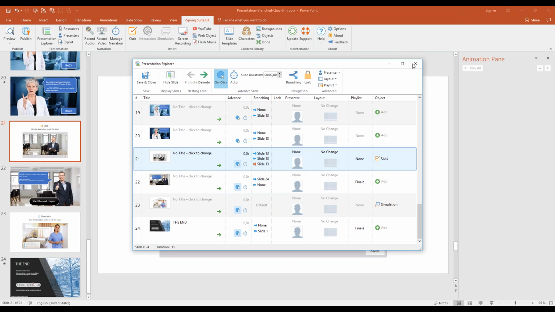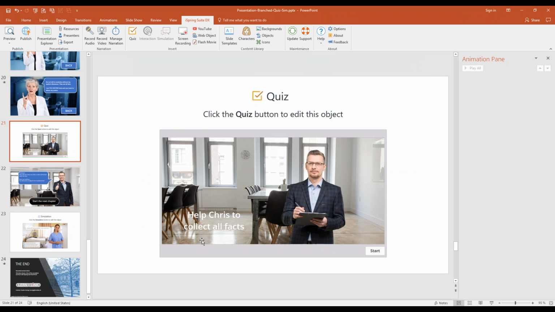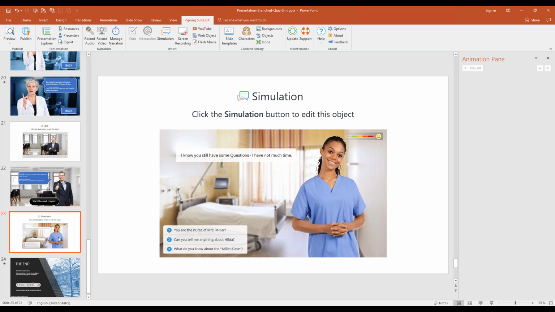Okay. Later we will also see what I did with the branching inside of the presentation Explorer, but not in the moment. So now the quiz will work. I save some time and will not test it. Let's have a look at the iSpring simulation here, the Talkmaster, or called simulation inside of iSpring.